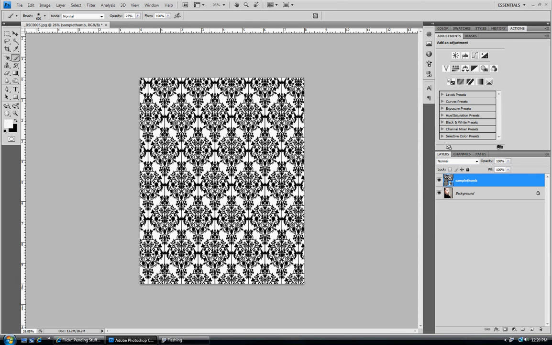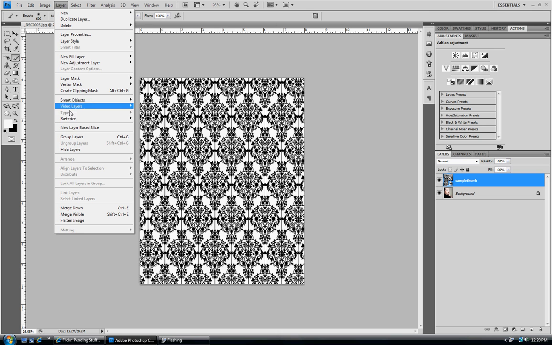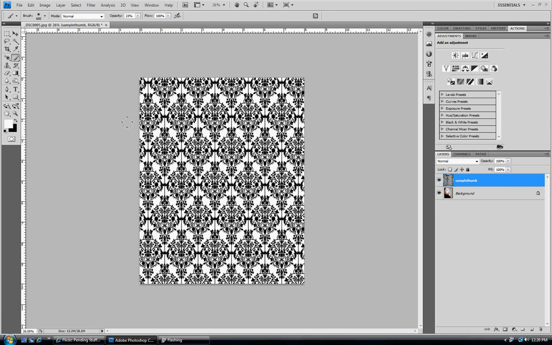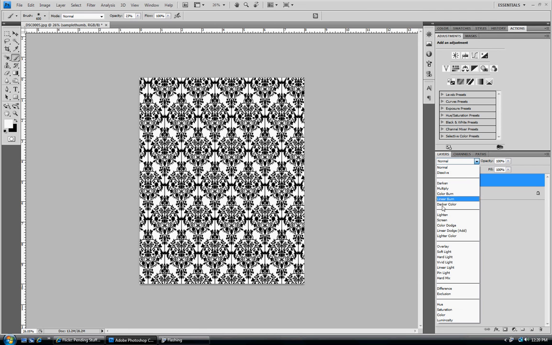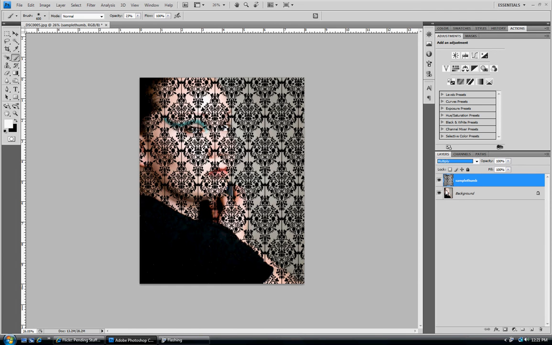Now I don't want to keep this as a smart object because as a smart object I can't manipulate this layer like I want to. So we're going to come to Layer, Rasterize, and Smart Object. Now that I've done that, we can change the blending mode. I like to use Multiply, you can use Soft Light, you can use Overlay, really anything that you want depending on what you want your picture to look like. So I'm going to add a layer mask here so that if I mess up, it's really easy to fix.